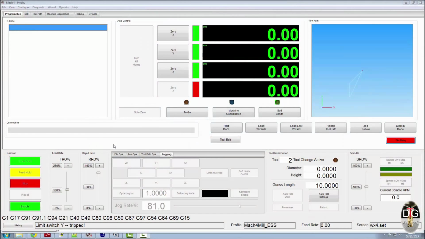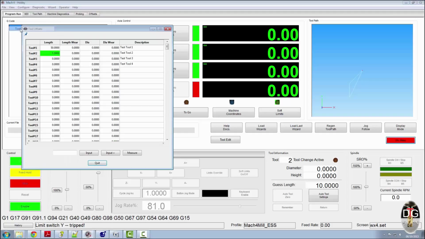Back in Mach4, we're now going to open up the tool table that comes with Mach4. I'm going to input the length there.